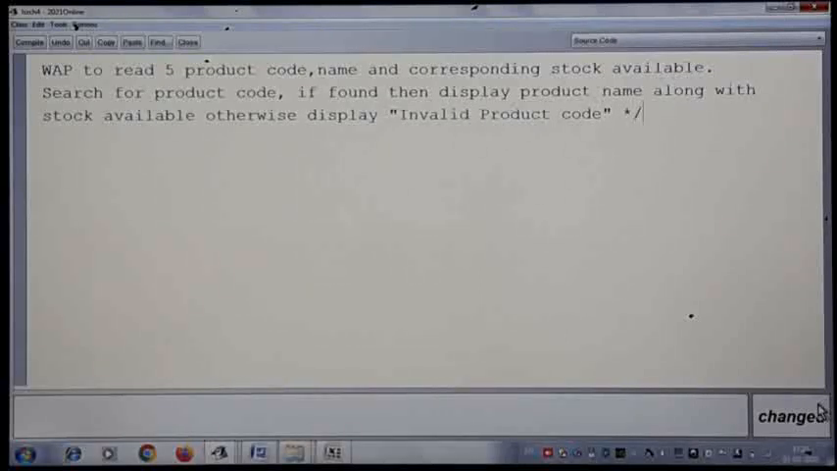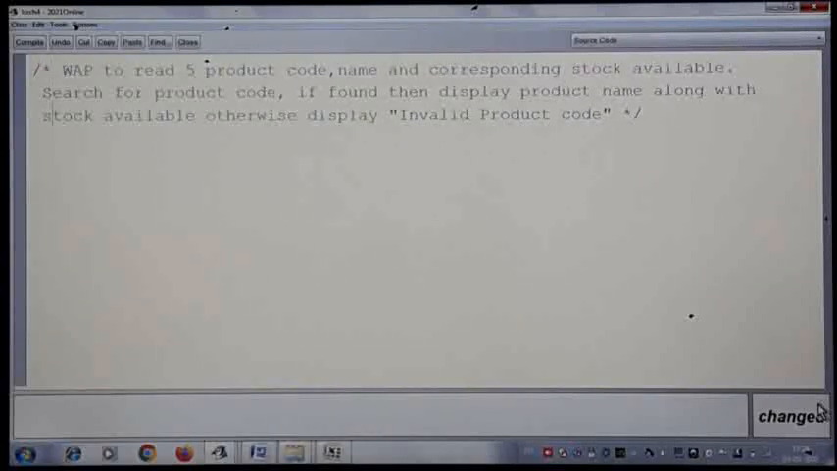I will make this entire description or question as a comment. So we'll start. See, if you observe this question, we are no more initializing, we are reading. So as you all know, we require an import statement now. Import java.util.Scanner. Then start with the class LSearch. I have taken the program like this. You can change the name, you can keep any name.